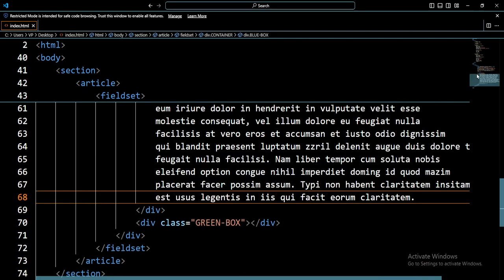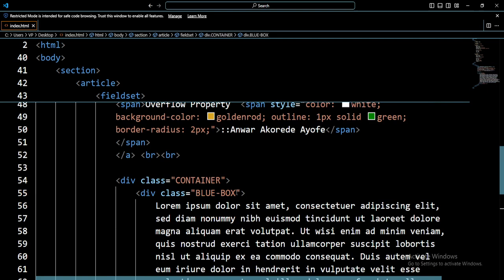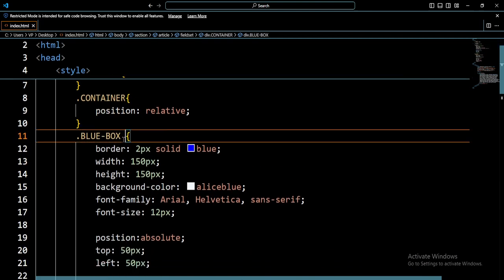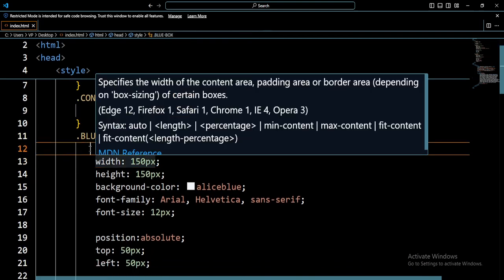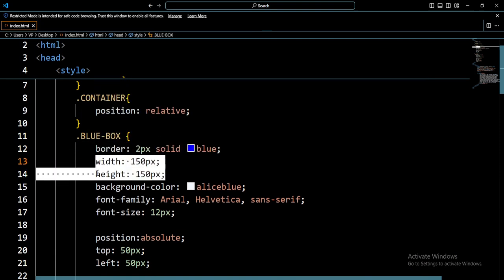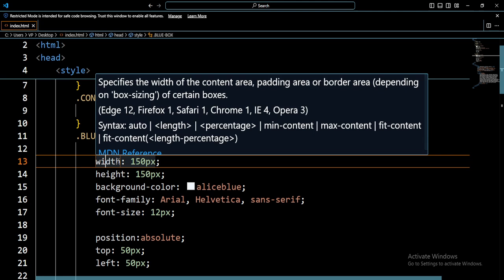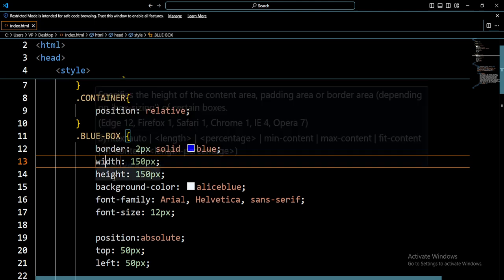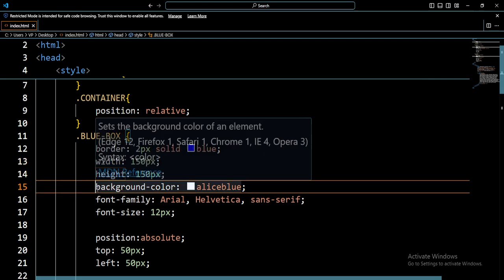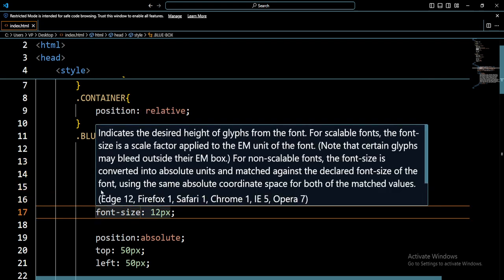And if you notice very well, this div element is having a class of blue box. So when we get to the blue box right here, we gave it a border, we gave it width and height. We said we don't want the box to have more than this width, and we don't want it to have more than this height. And we controlled it, we gave it background, font family, font size also.